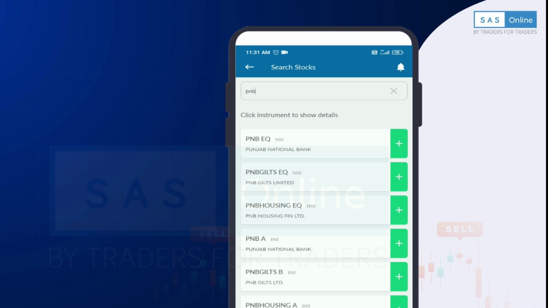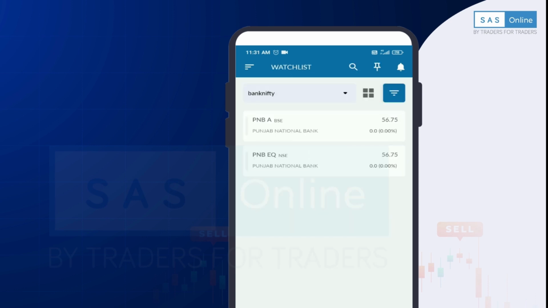You have to just do one thing. You have to just click on the plus sign on the right side for adding these. Okay, and just click on done. Then they will be added to your market watch. Okay, and if you want to delete any scripts from your market watch, just left swipe it like this, and it will be deleted from your market watch.